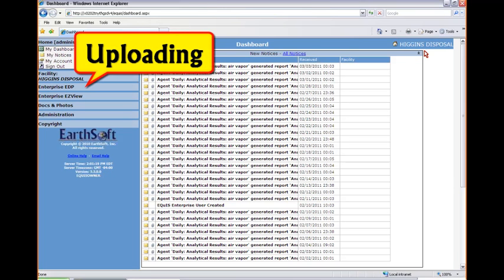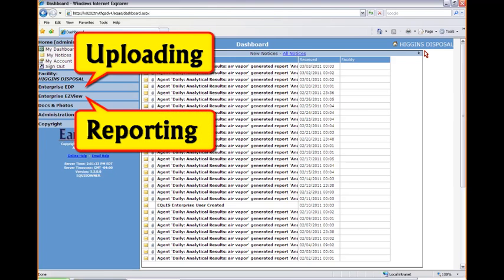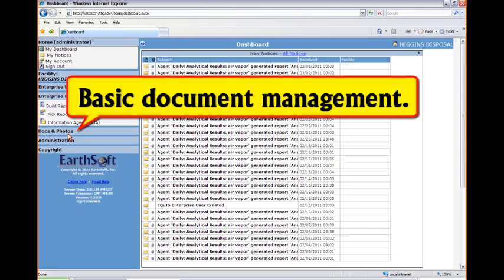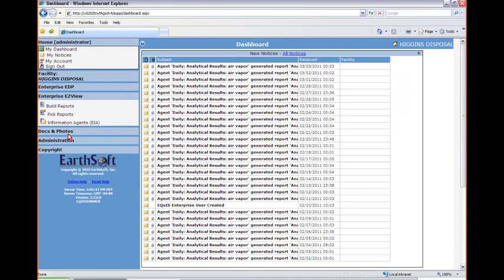Okay, Enterprise EDP is used for uploading data. Enterprise EZView is where we're going to spend most of our time this afternoon. That's the reporting part of this web interface. Docs and Photos is just a very basic document management, and I do mean very basic document management. This would allow you to manage all those files that you upload, the maps, the logs, all that kind of information. Again, that allows you to manage those files there.